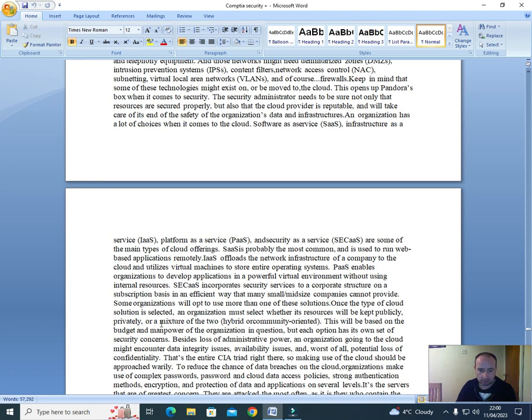Once one type of cloud solution is selected, an organization must select whether its resources will be kept public, private, or a mixture of the two, hybrid, or community oriented. This will be based on the budget and manpower of the organization in question, but each option has its own set of security concerns. Besides loss of administrative power, an organization going to the cloud might encounter data integrity issues, availability issues, and, worst of all, potential loss of confidentiality. That's the entire CIA triad right there. So making use of the cloud should be approached warily.